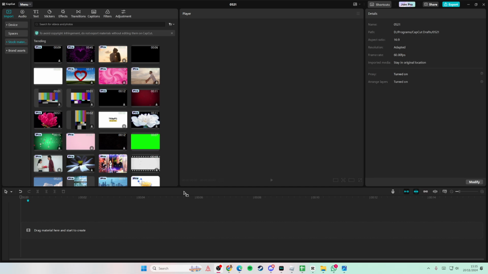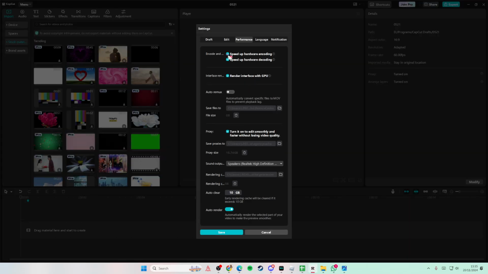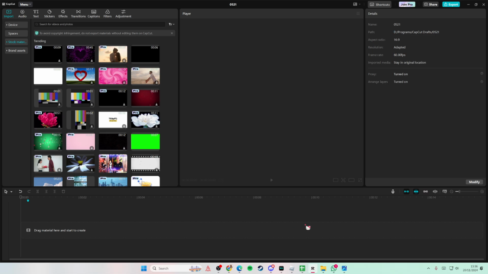If you're on CapCut PC and you have issues with exporting as well as rendering and stuff like that, you are just going to open up the project first, go to menu, go to settings, then you are going to performance. Under encode and decode, you're going to actually disable speed up hardware encoding. As you can see, it says unselected to avoid exporting issues caused by incompatible drivers, will take effect after the project is reopened. Press save, close it, reopen it, and then hopefully you'll be able to export after you did that.